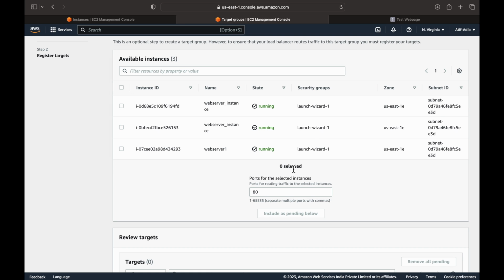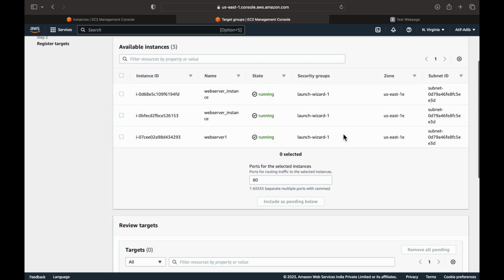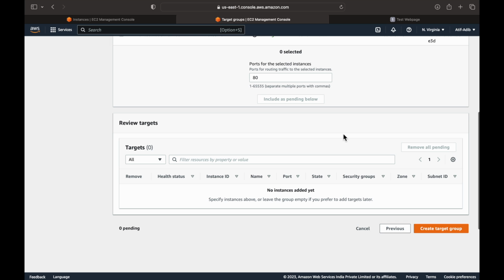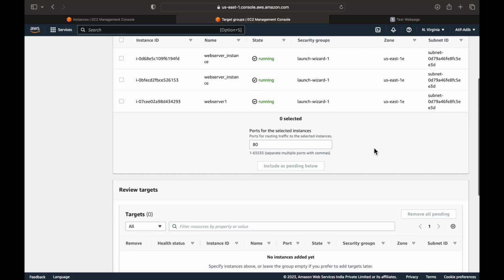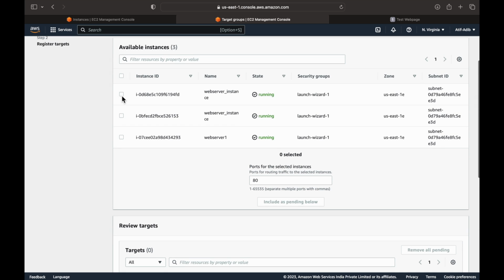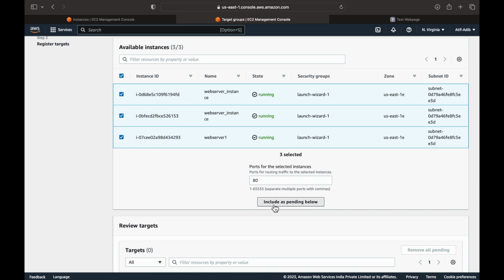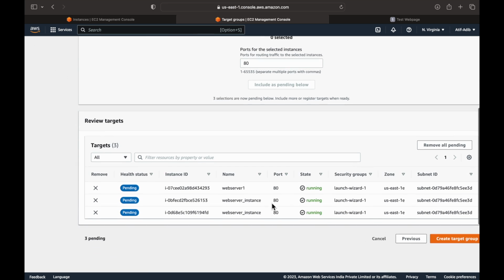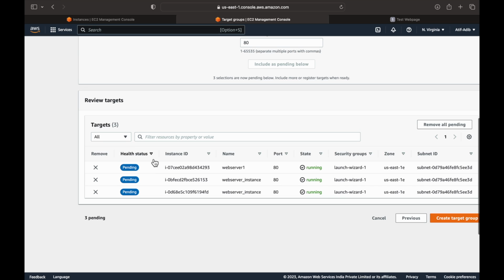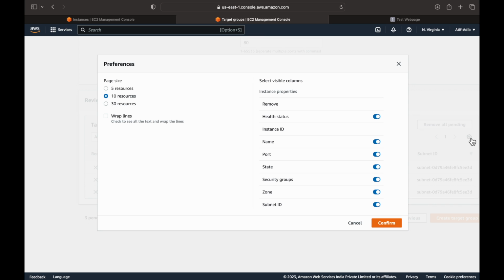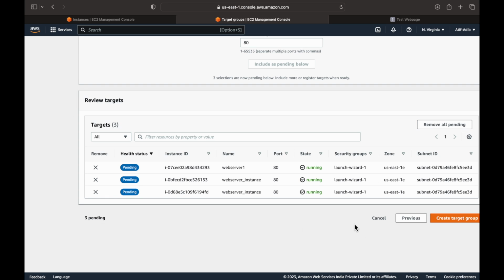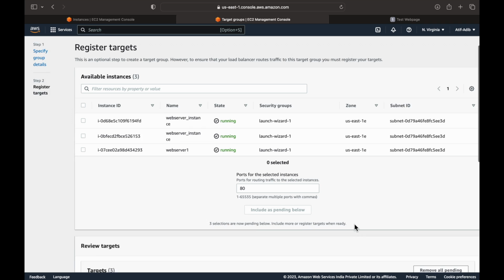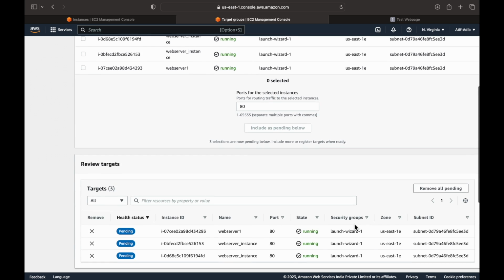Now these three hosts are running. We want to add them to our target group, so we'll just select all three of them and then add them. All three of them are running and their health status is in pending state. We will add them to our target group, and now we can finally create our target group.